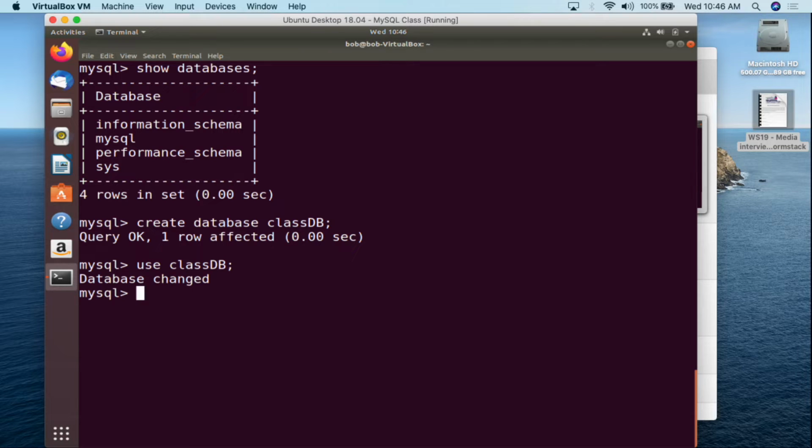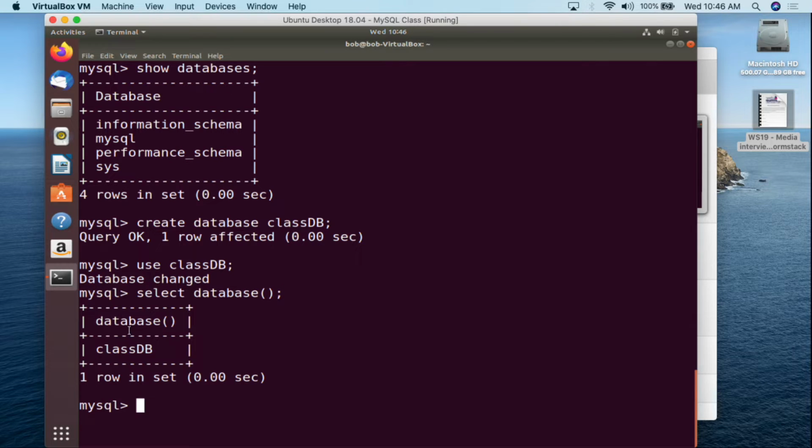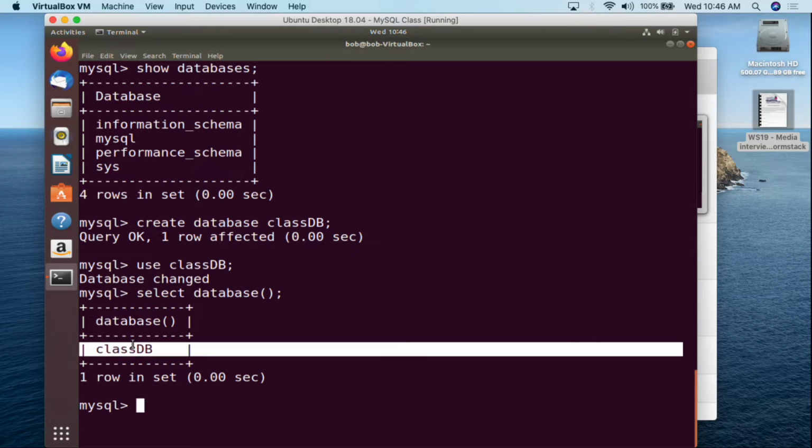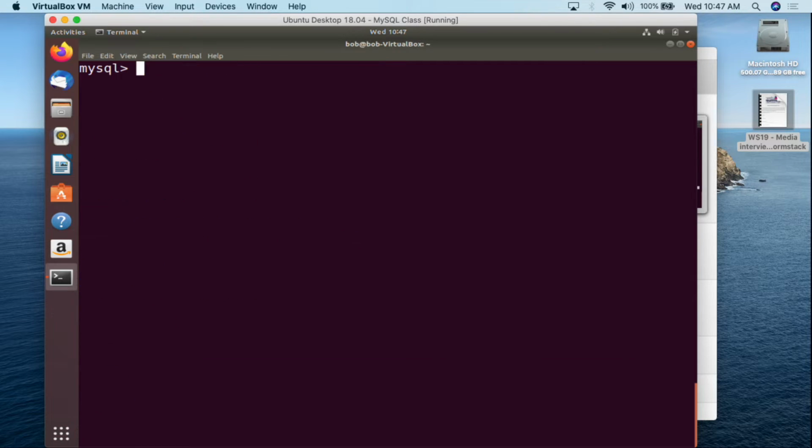Now, again, to make sure that you always know what database you're in before you start creating a table, we can use the command select database, open parentheses, close parentheses, and then we do the semicolon, and this will show us what database we are currently in. So we just want to verify, we are actually in the class database before we start creating tables, and so we are.